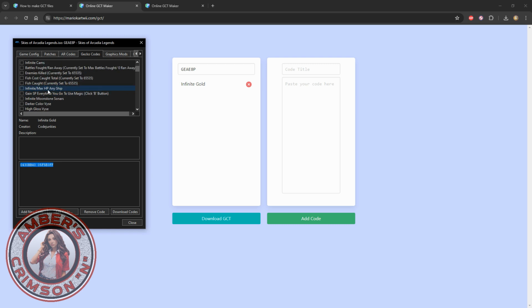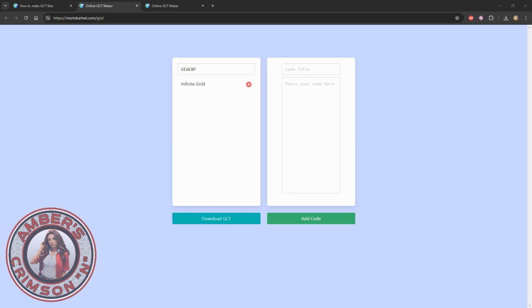So let's do the Infinite Max Health thing, so I could do Infinite Health. That way I don't have to worry about dying. If you're a player of Skies of Arcadia, you know how hard the game was, so you know why I'm doing that. So we're going to type in Infinite, and you want to type it exactly how it looks: Infinite Max HP any ship. Never change the title names, because if you do, it's not going to work.